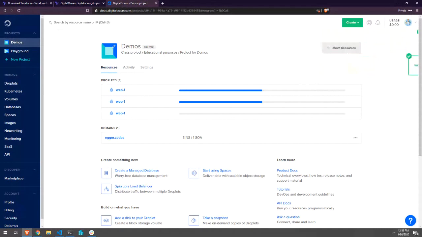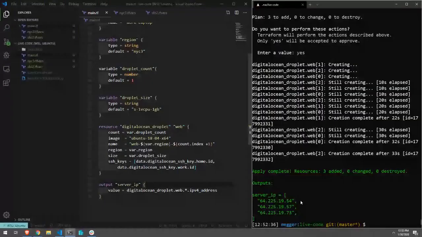Ay vey. I don't know why I'm getting really bad at that. It worked this time, though, so it's fine. So they're all named Web 1. The dang name interpolation didn't work, but hey, mistakes happen. So yes, as you can see, now we have the server IPs of our droplets.